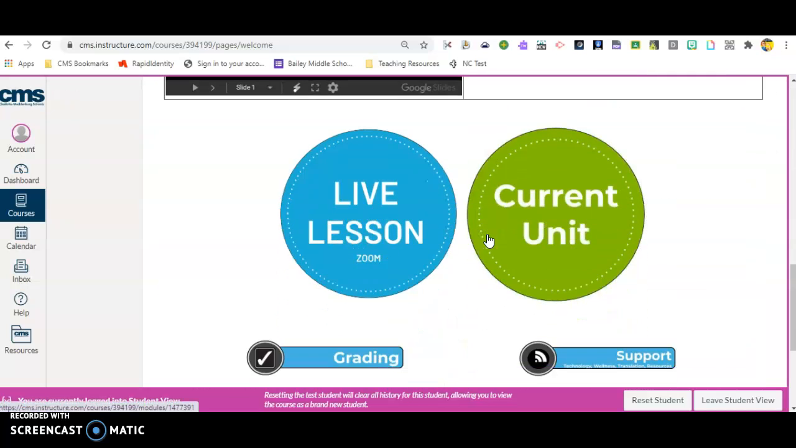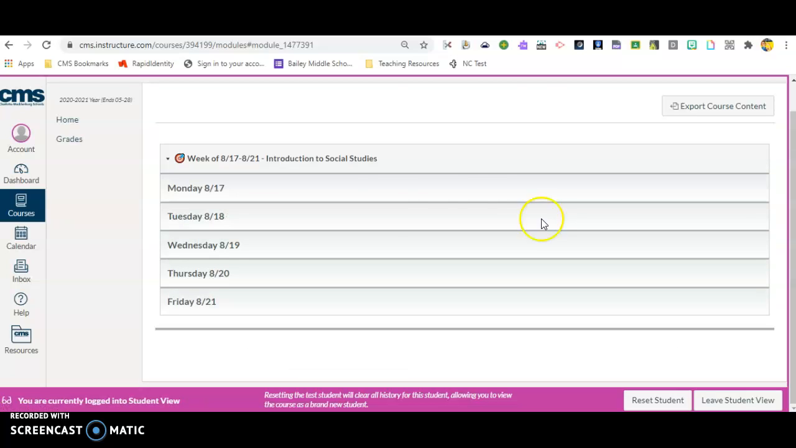Then to get to assignments for the day, you'll simply go back to the home page and click this Current Unit button. When you click that, it will take you to the week of work that we are currently working on. We will cover more of this in detail in class.